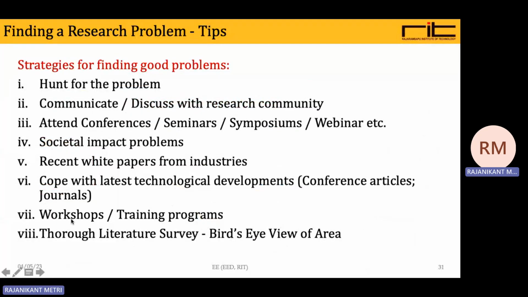Now the next one is workshops or training programs. One should always try to attend workshops or trainings in your subfield areas so that you will come across talks or points from the resource person which may be helpful in finding a good research problem. And in that you can narrow down the particular problem to work on. Community brainstorming before finalizing always makes very useful decisions for you.